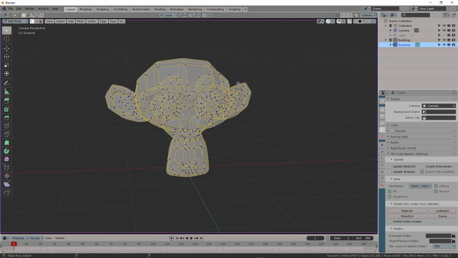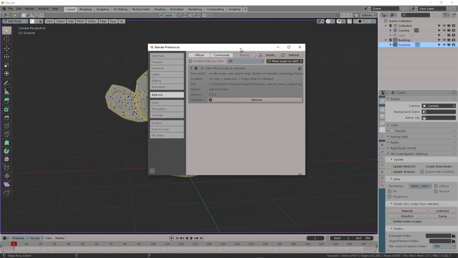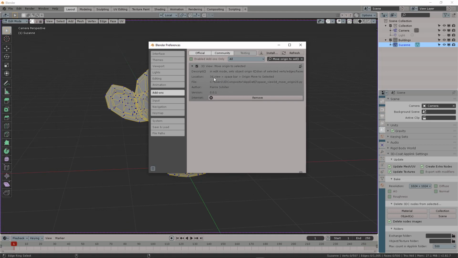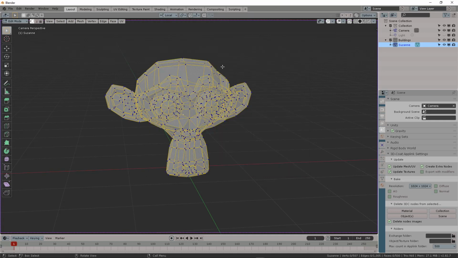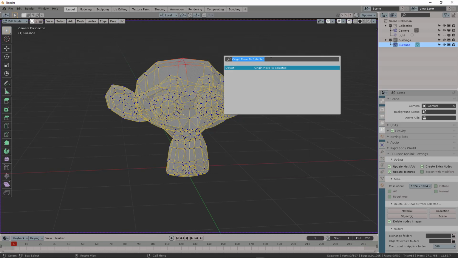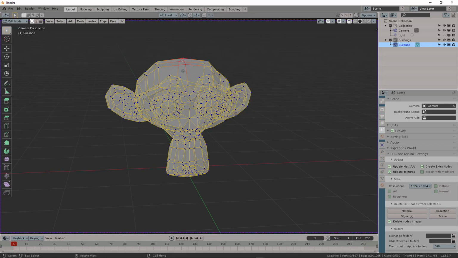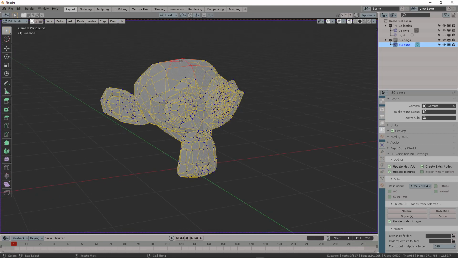So we have Control U, and you have a little instruction here for how to use it. It says that if you press the spacebar, you can search for this function, origin move to selected. So let's just do that. Let's grab this, and then press the spacebar, and then type origin move to selected. And from there on, you see automatically the origin point jumped from being in the middle of the mesh to the average between these vertices.